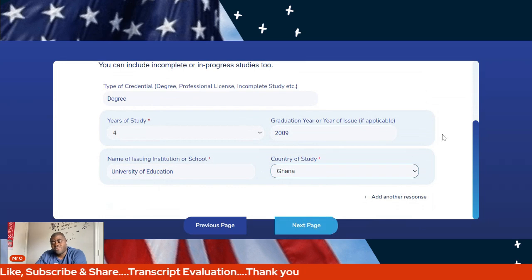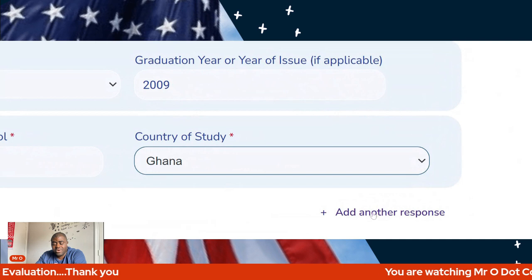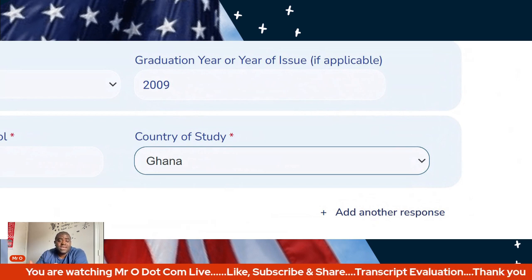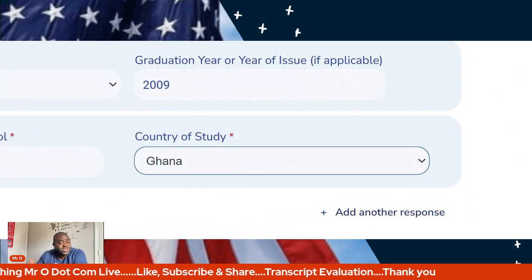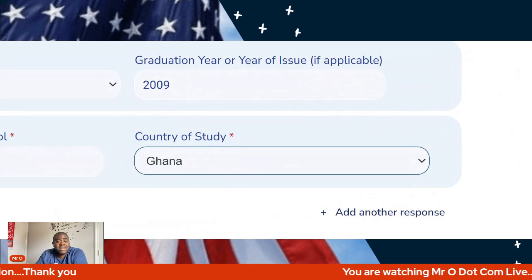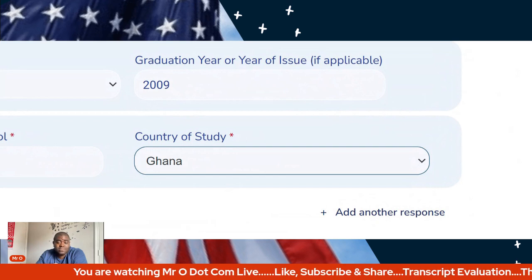Now, if you want to add another, you just click on add another response. That is if you want to do maybe your master's evaluation. Because yesterday a friend called me. He has gotten his school, he has gotten his visa, he's coming. Then the agency said he should go ahead and do an evaluation for his master's.